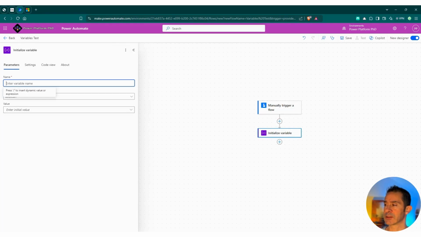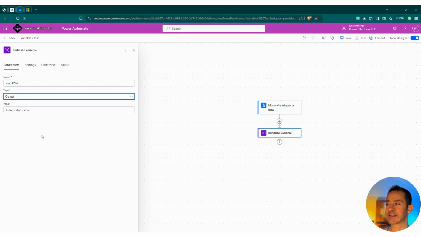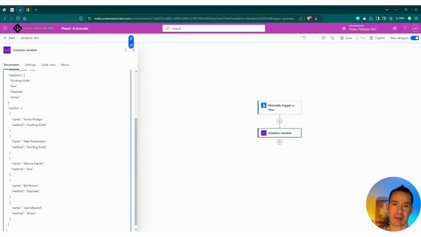So anyways, the main thing about this initialize variable action is that you have to give it a name. So we're going to say var JSON, and we're going to make it a data type object and paste in our JSON object.